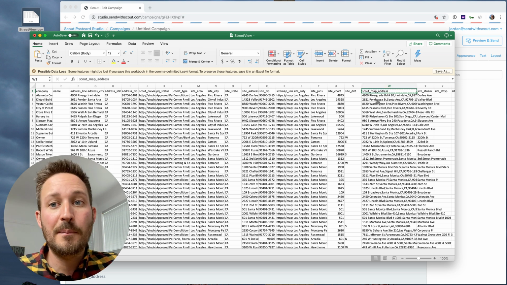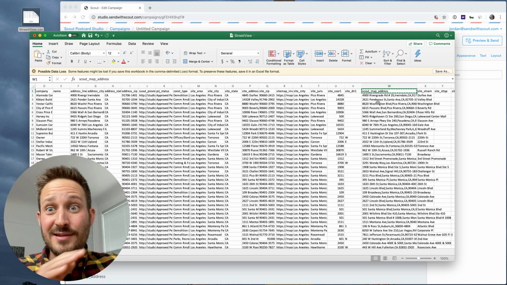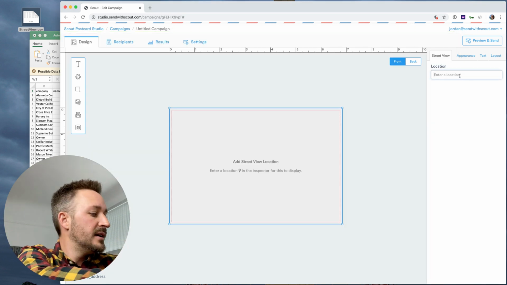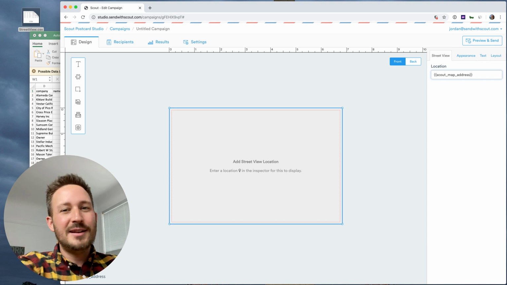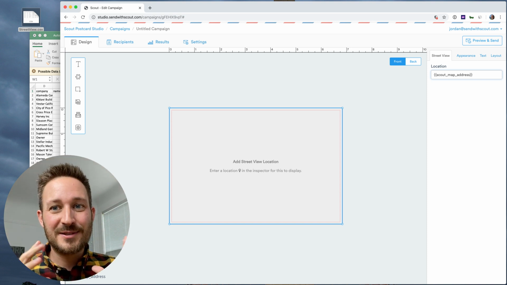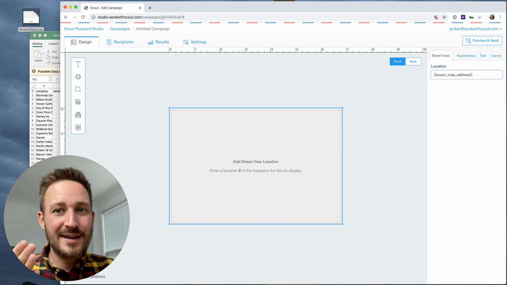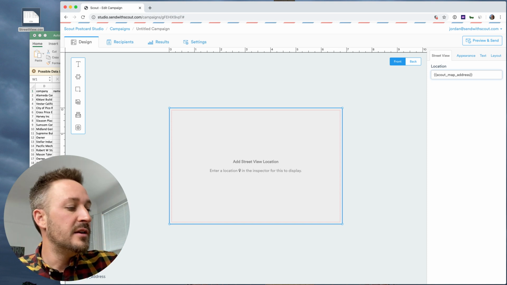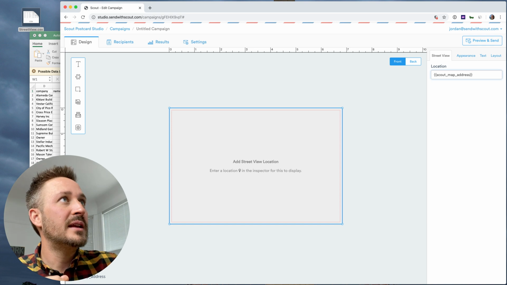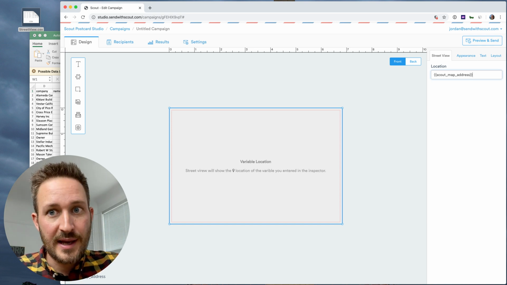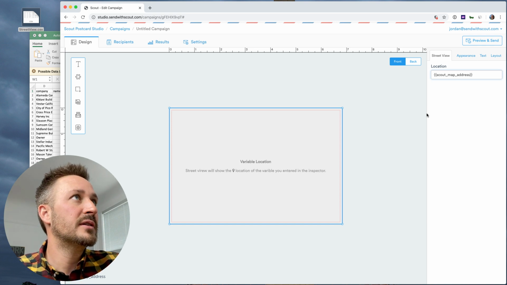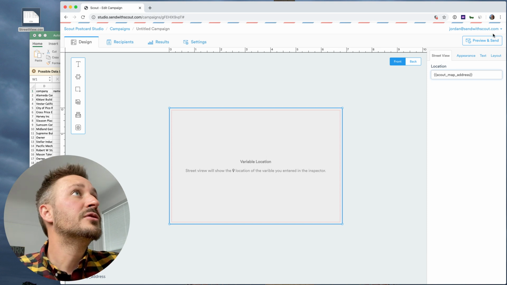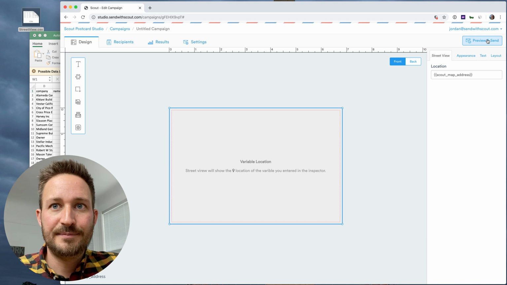So this is the Scout map address. And all this is just combining address line one, address line two, city, state, exactly. So let's just paste that in here. And these little curly quotes are just how Scout uses personalization. It's just a way to tell Scout, hey, I want to inject some personalization from my list here. So I've already uploaded this same list. I'm just gonna hit return. So Scout knows, yes, indeed, this is what you're looking for. You can see Scout's like, oh no, this is a variable location. So now I'm gonna click preview and send.